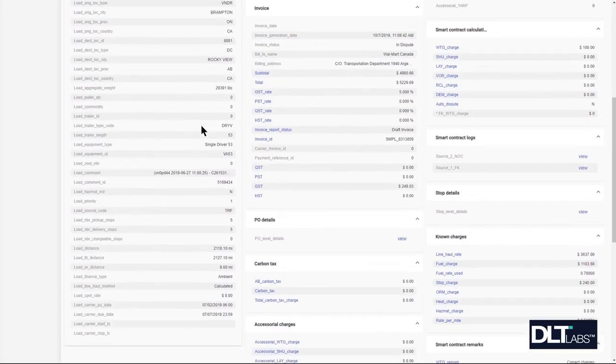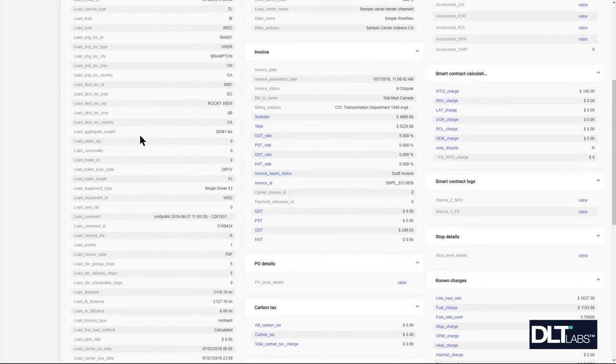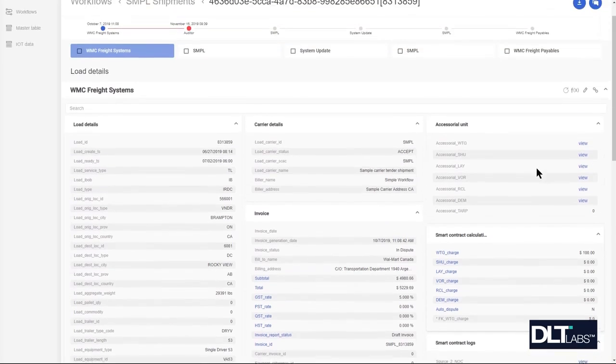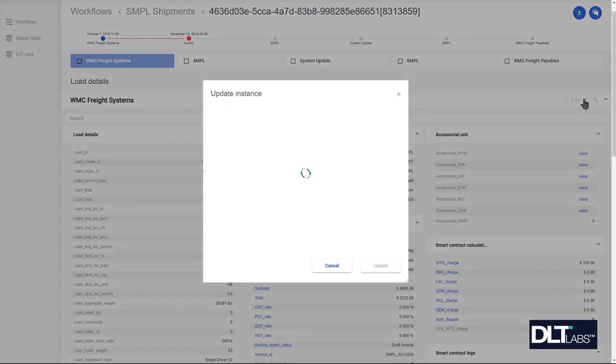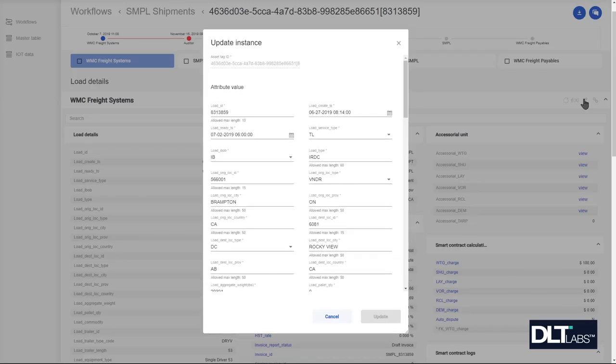I'm scrolling up to the detailed view of the load, and you can see that the trailer type code that's listed here is dry V. To edit the attributes of the load, I'm going to scroll to the top and click on the Edit Asset Attribute button, pencil icon. Clicking that button brings up the Update Instance list. This allows the auditor to edit any of the fields that are available for the shipment.